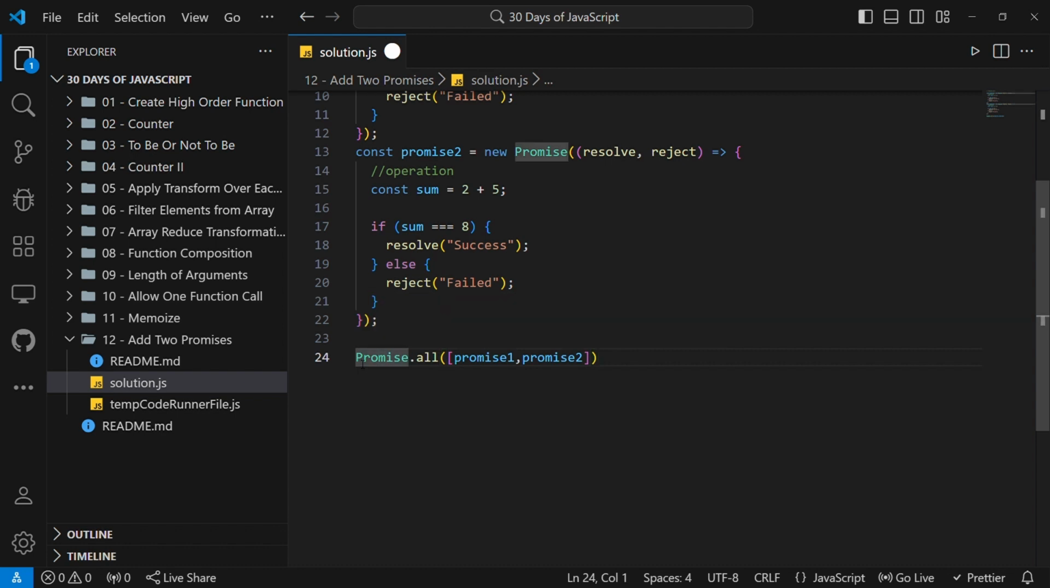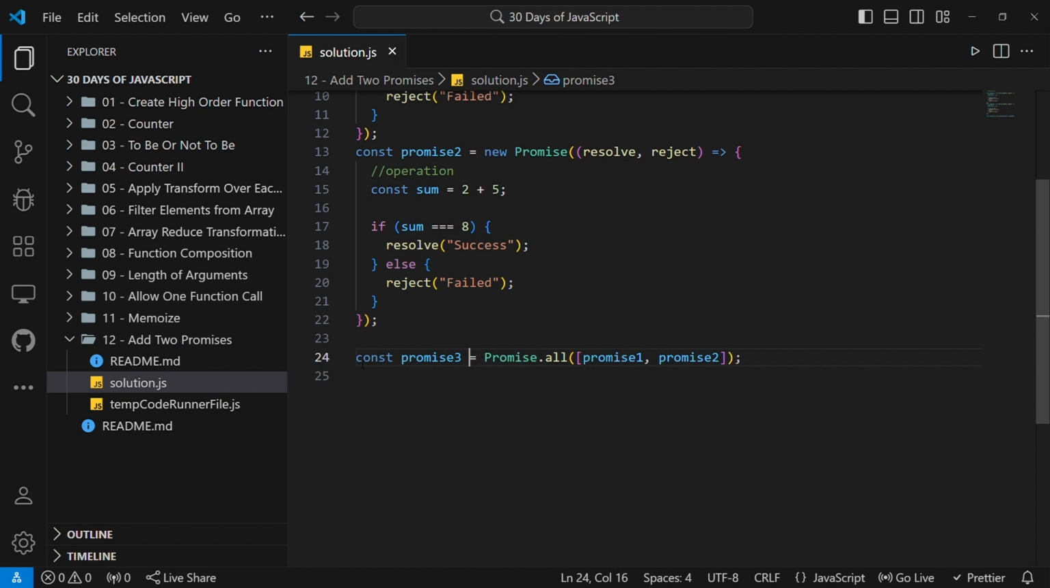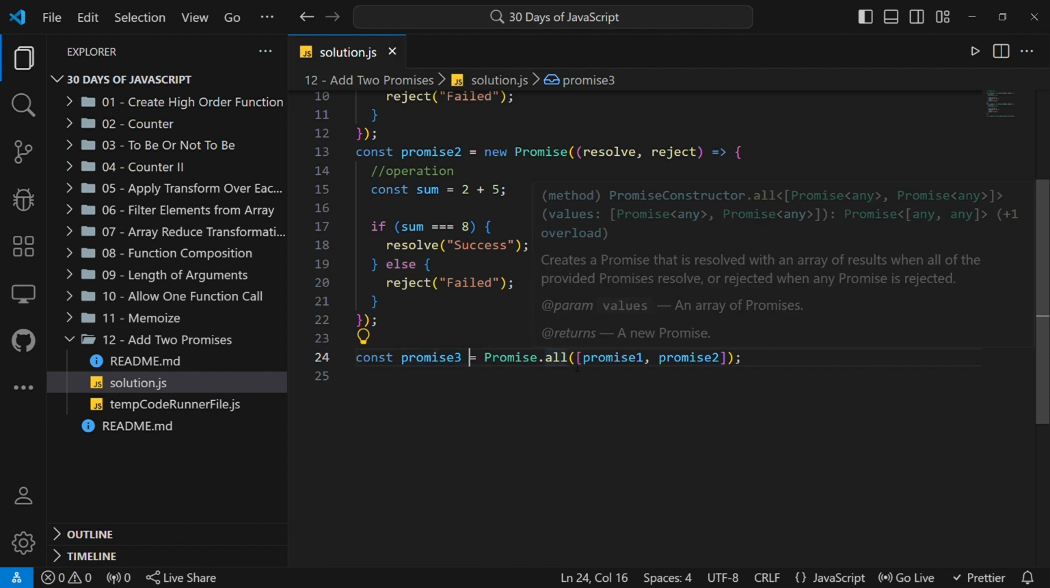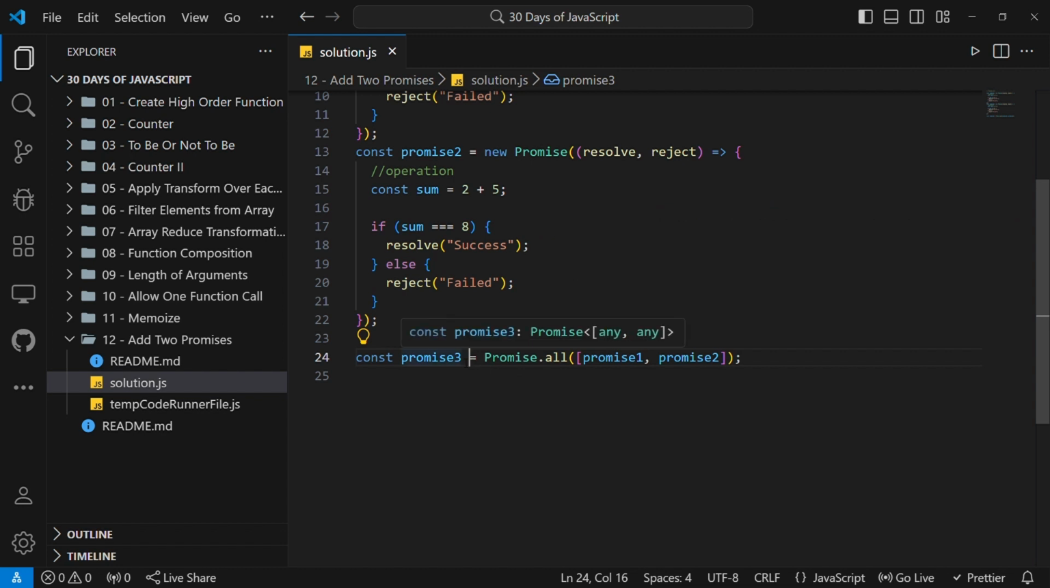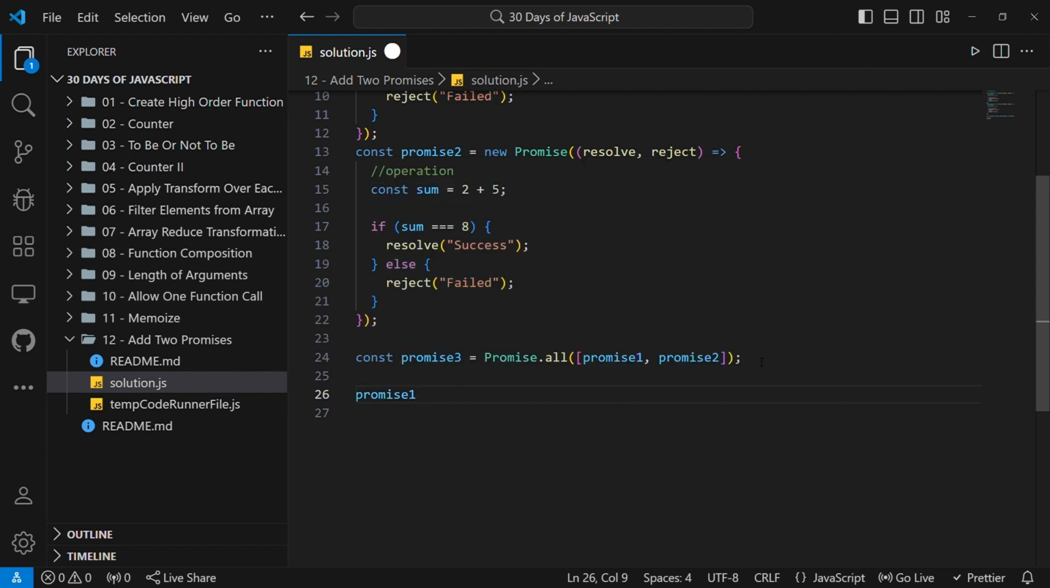So let me just assign it to a variable, another promise, promise3. So this promise3 uses this Promise.all method, and this promise3 will only resolve if both promise1 and promise2 resolve. You can test that. We have already seen how to check whether a promise has resolved using the then and the catch keyword. So I can say promise3.then.